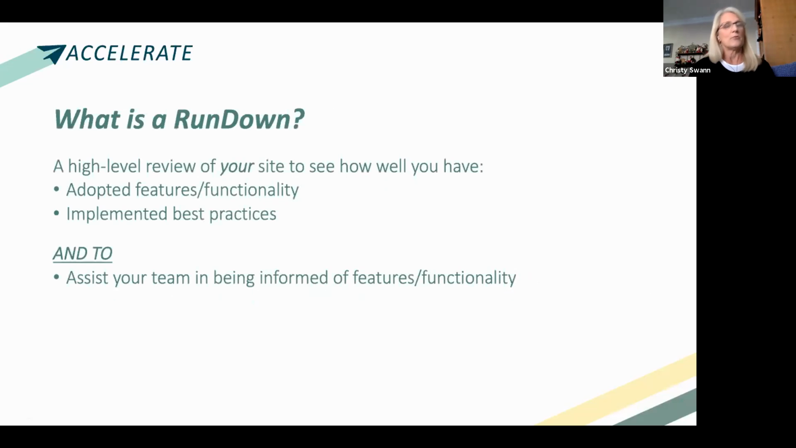So with that being said, what is a rundown? A rundown is what we call a Daxco operations utilization report. It's a high level review to see how well you're using the system. Are you adopting functionalities and features that have been rolled out? And if you have adopted them, have you implemented them with best practices? All of this is very important to make sure that you are getting the best functionality out of Daxco operations, and that, with best practices, your user experience is good and your reporting is accurate and can be used in your data analytics.